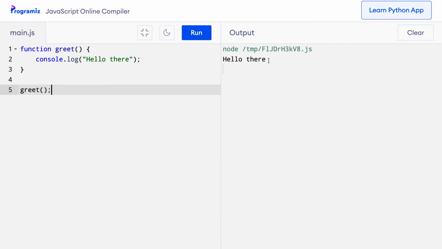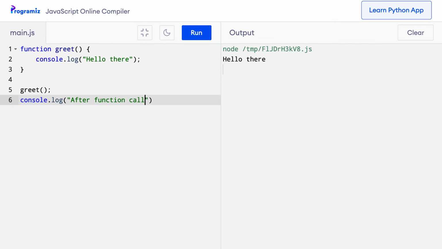We can verify this by adding a print statement after the function call. So here I'll say console log and then after function call. Now let me run the program, and you can see that after hello there, I got after function call because after the control of the program got transferred back, the console log was executed.